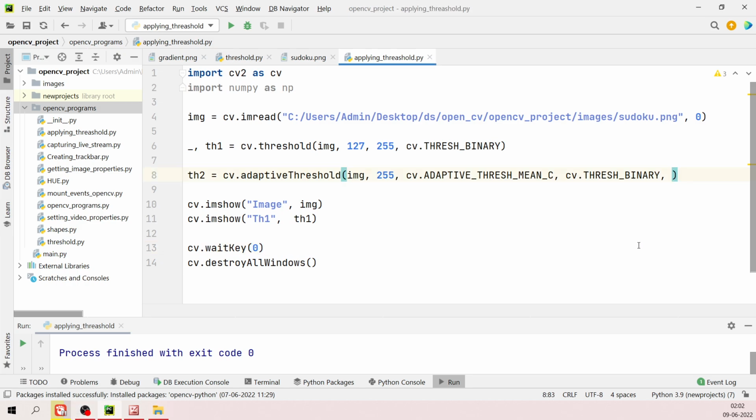And the next parameter is you have to decide on the block size of the surrounding areas. So let us simply give it as 11. And the next parameter is the C value. C value is just the constant which gets subtracted from the mean value. So I'll simply give it as 2.